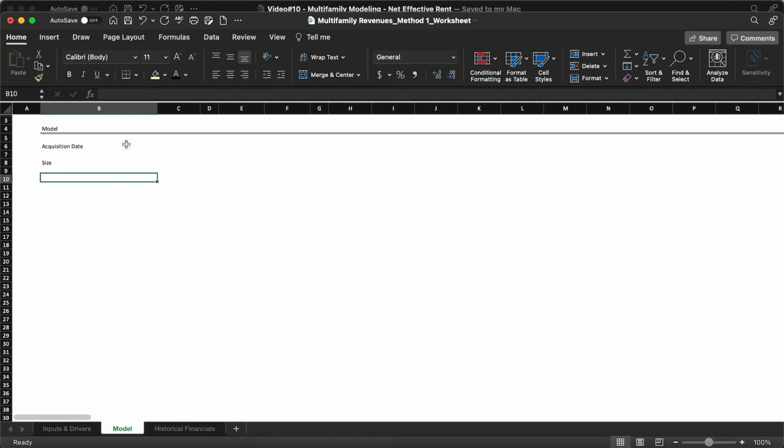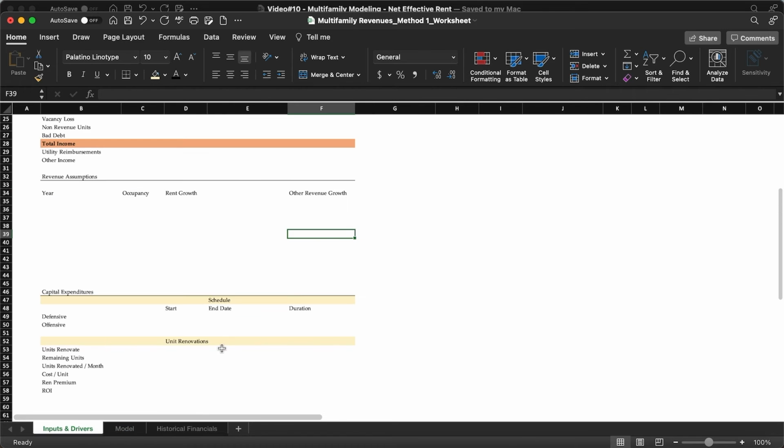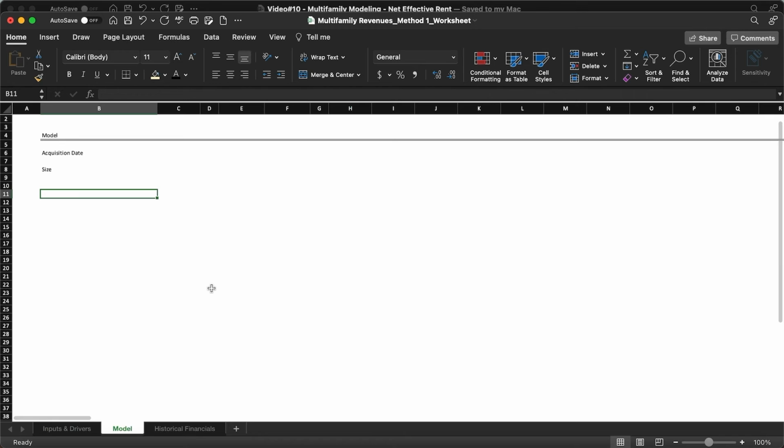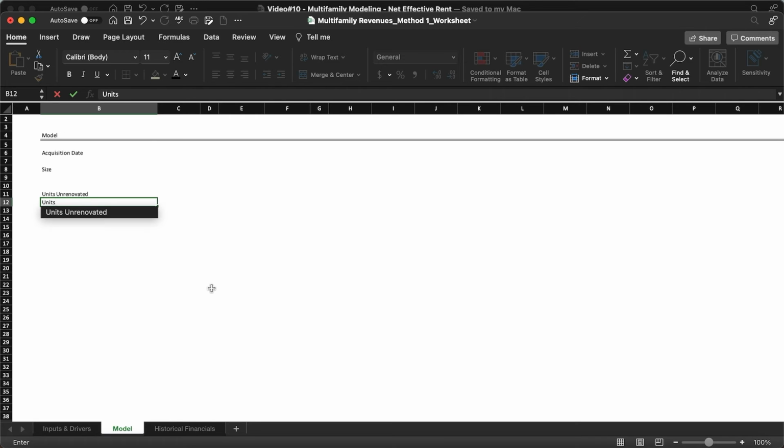So we wanna start tracking the units that are unrenovated, and as we go through this and start putting in actual numbers, you see how we're gonna start pulling information from this tab to populate the model, and that will make sense in the following videos. But let's start populating our model tab here. So we're gonna say we wanna track units unrenovated. We're gonna track our units, say renovated units.